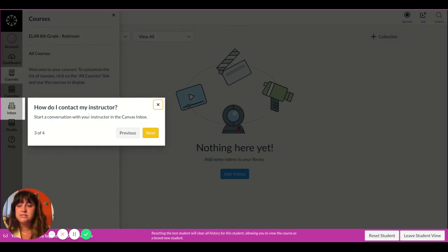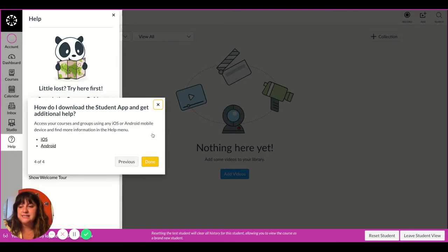It says start a conversation with your instructor in the Canvas inbox. So you would visit the inbox, create a message just like you would in a text or an email, and send it to your instructor. Let's go to the next.